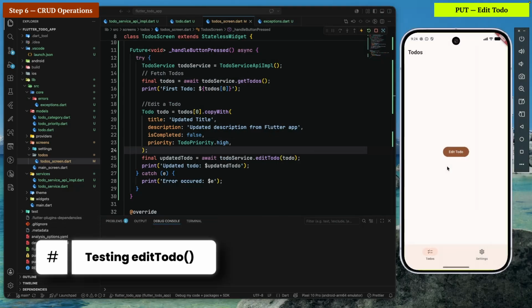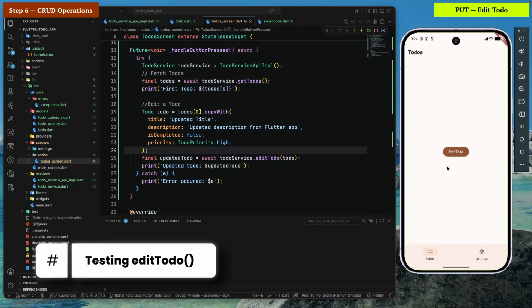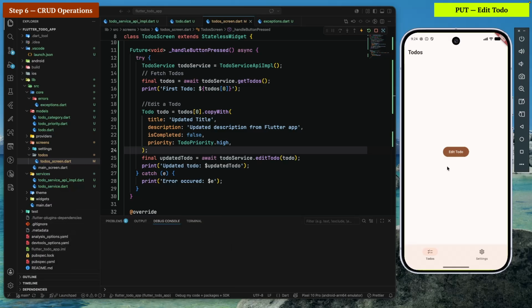Now that our editTodo implementation is complete, it's time to test and verify that we can successfully update an existing todo from our Flutter application. I have already updated the button on the todo screen to test this functionality.